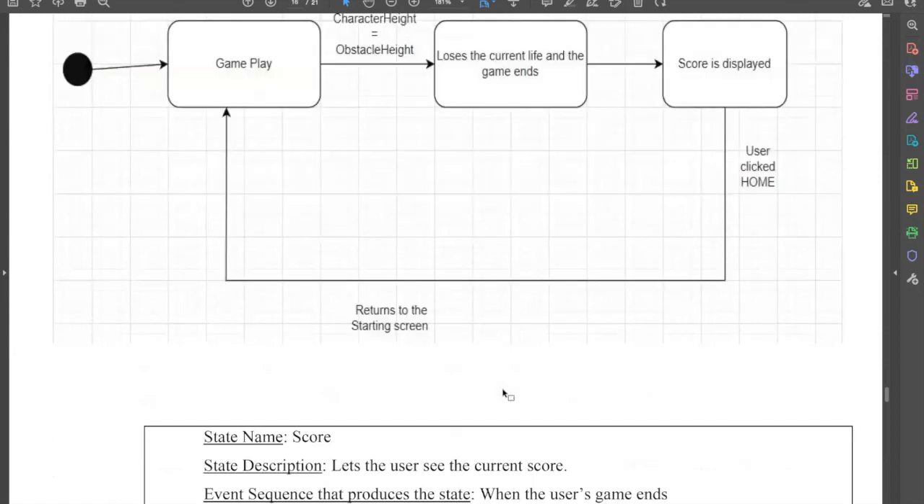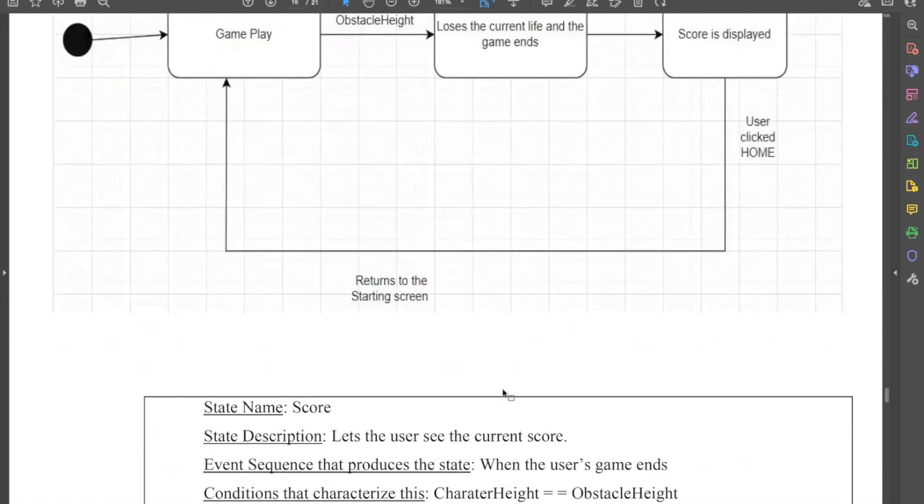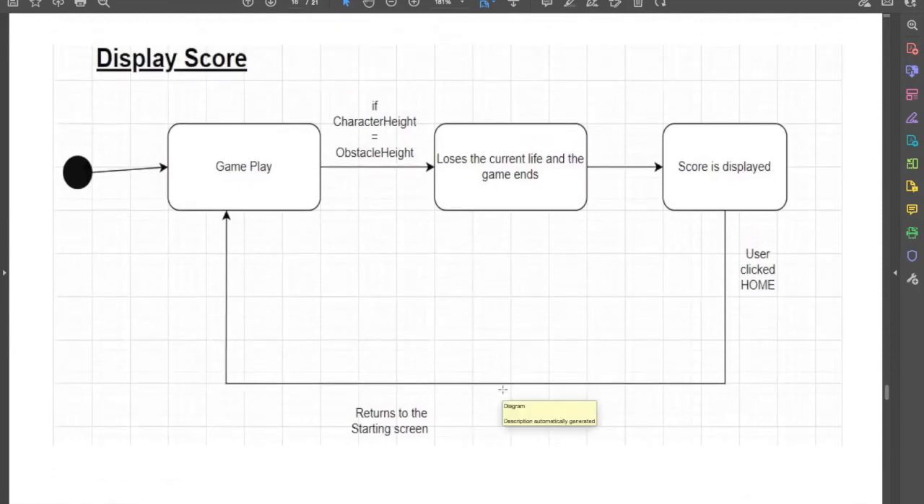The next event or state is the score. So this is essentially when the score is displayed, when the user loses his life or when the game's ended. So let's take a look at this.